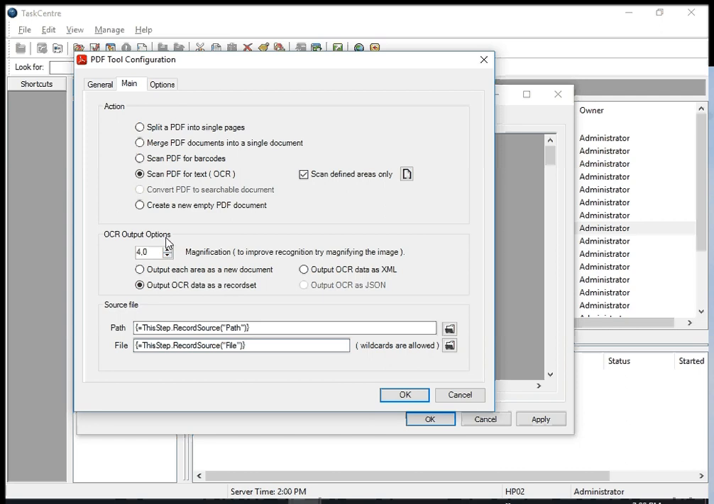Now, in addition to that, how do you want to see the results of that scan? Notice these outputs here, these radio boxes. These are options that are available to you. Do you want to output each area as a new document? Do you want to output the results as a record set? Now, how could you output an OCR data result as a record set? Well, that depends on this. Watch here. If I uncheck the scan defined areas only, then you only have that option. The text that's contained within that PDF document is going to be output as a new text only type document.